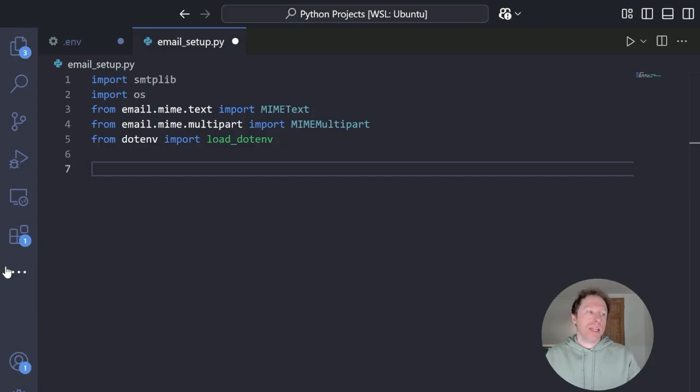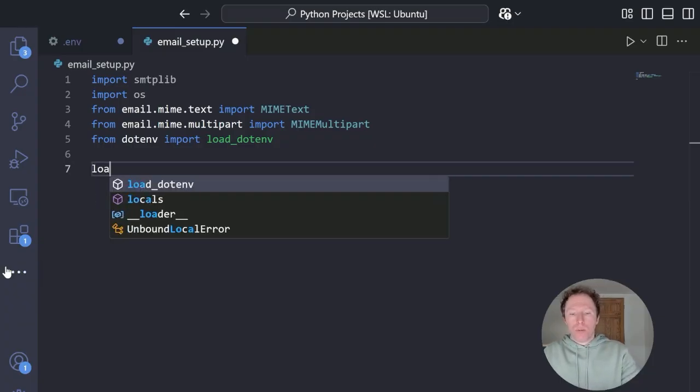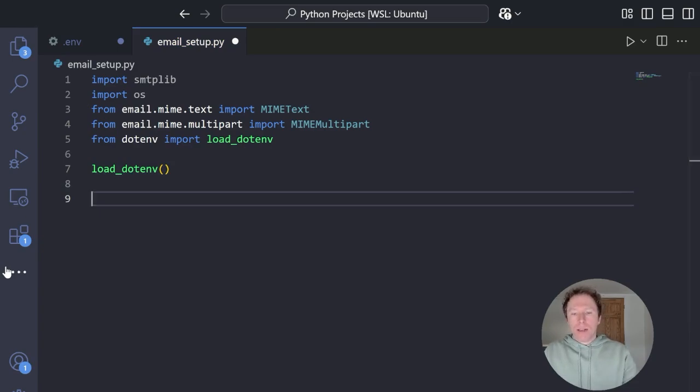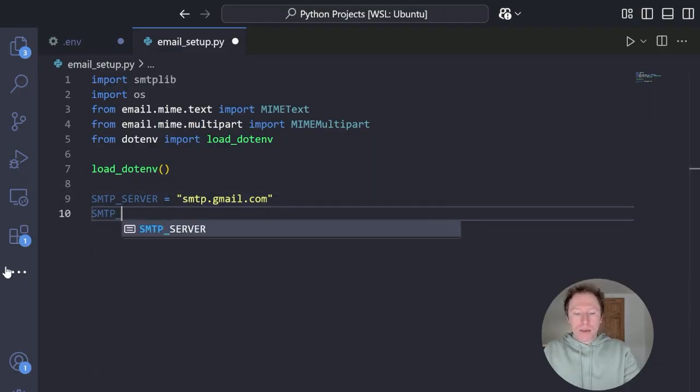So now let's begin. We're going to load our environment variables with a load_dotenv call there. Great, we've now loaded those. Now let's configure our email server. So we're going to use an SMTP_SERVER variable. We're going to assign this, of course, smtp.gmail.com, which makes a lot of sense because we're using Gmail, of course, to send emails. The SMTP port for Gmail is going to be 587.